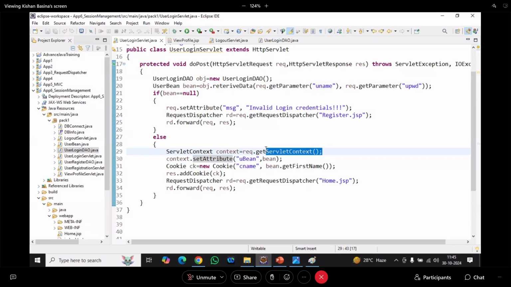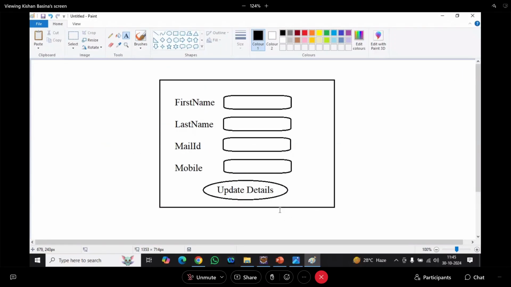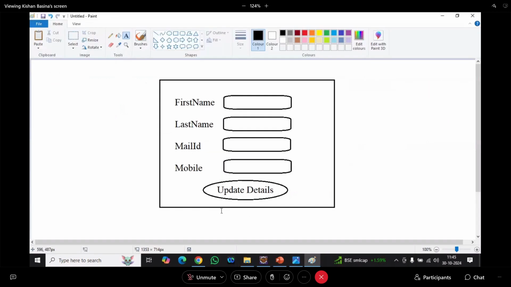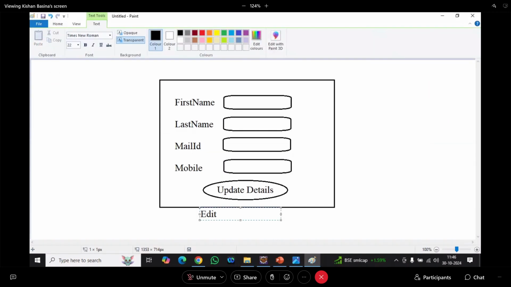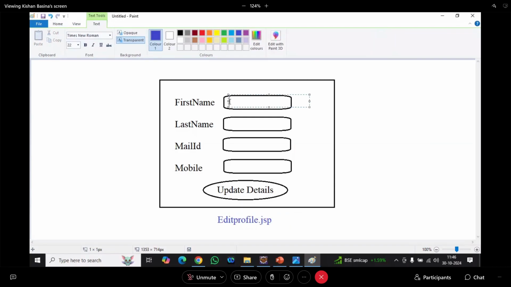Now tell me, can I use this servlet context in this page? What is this page? Edit profile JSP. Yes or no? So I can use that servlet context in this edit profile JSP, and I am going to use bean dot get first name.